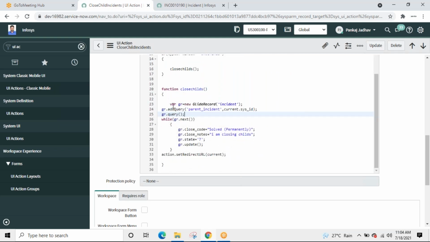Come here. Create a glide reference to the incident table. Create it. Add a qualification using add query. We know how to do it. parent underscore incident is a field in the incident table. Okay, let me show you.